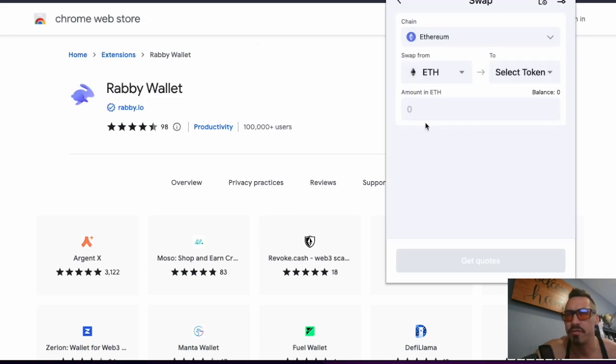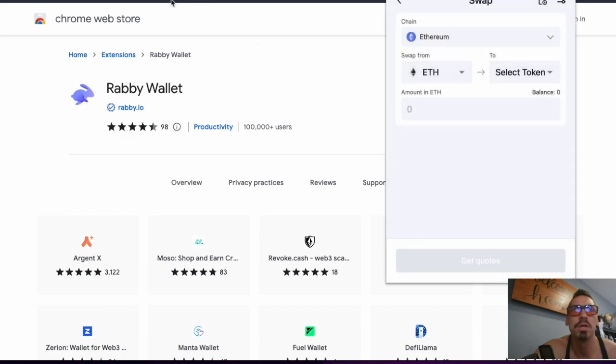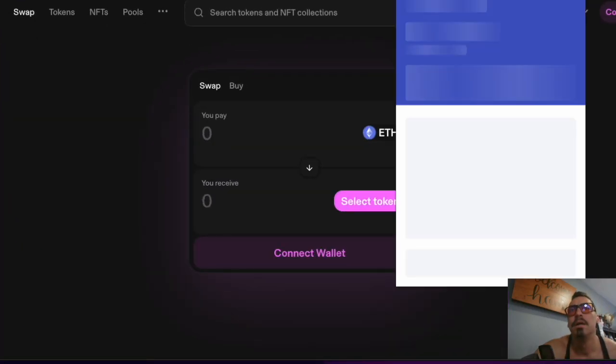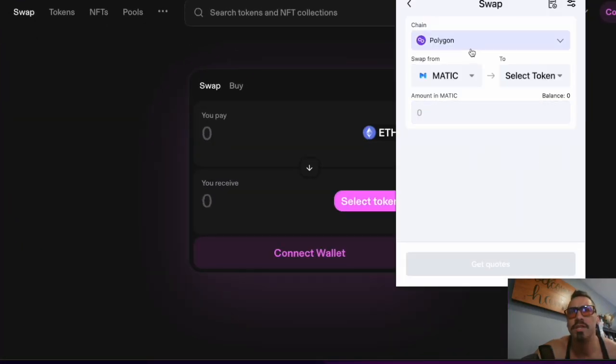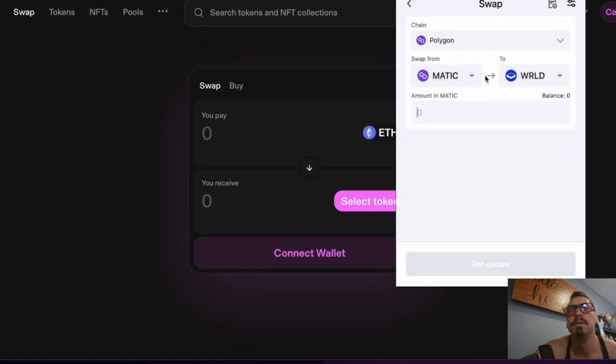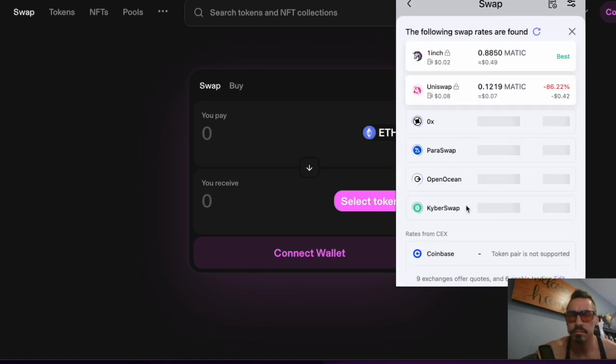This has a swap feature. You can swap tokens to tokens. The nice thing about this swap feature is it brings up some quotes. It's going to go find the best platform for you.